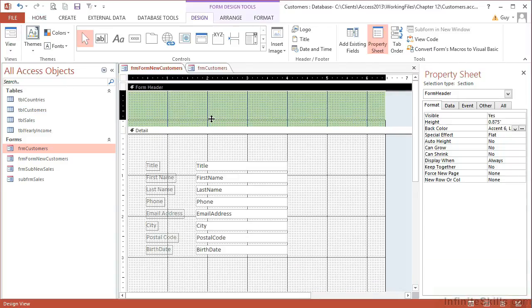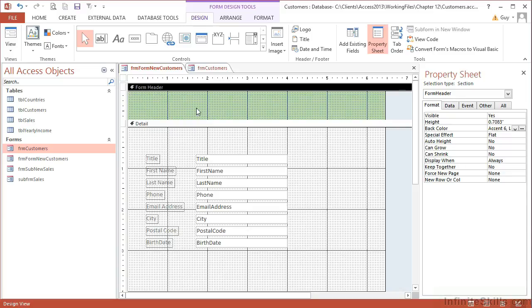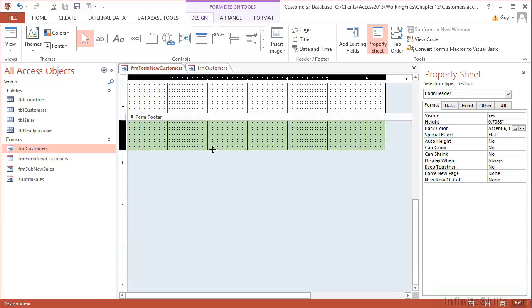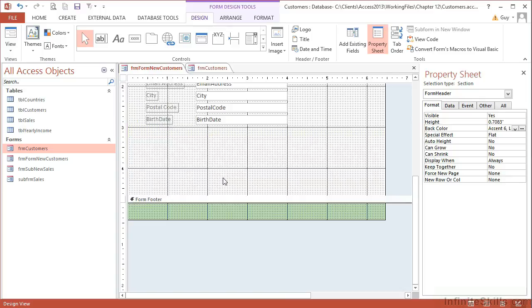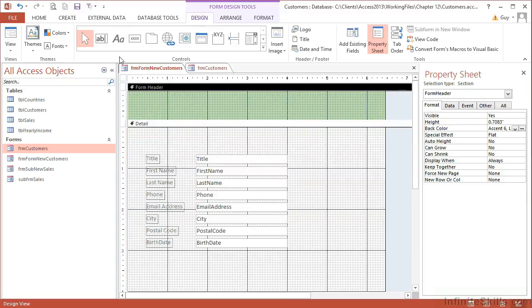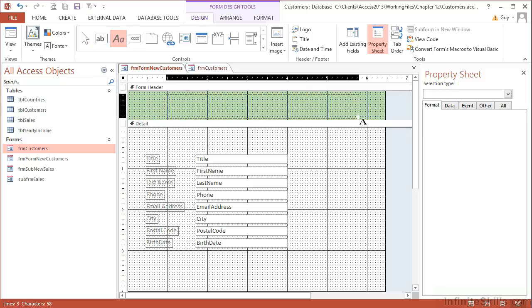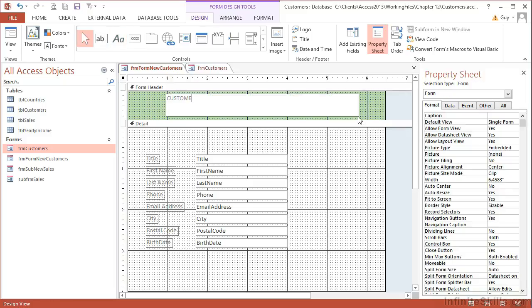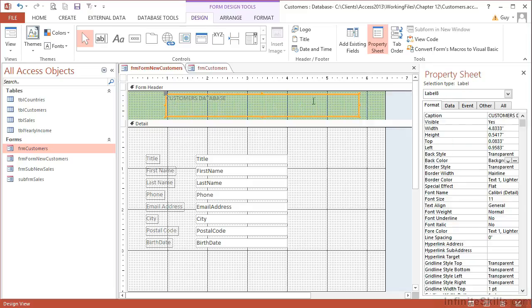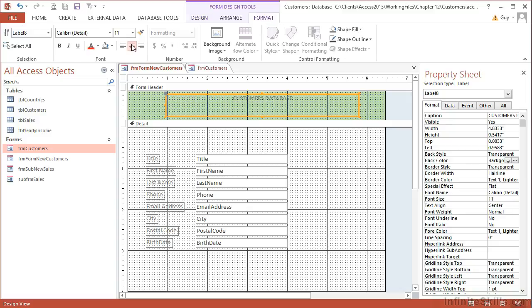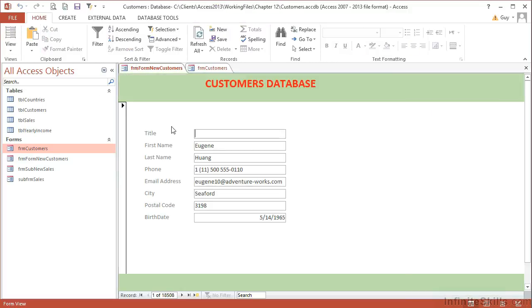The amount of space used up is determined by the height that I drag the detail bar up towards the form header or the bottom of the form up towards the form footer. I could then add a label into the form header using Aa for labels and simply put in a title of Customers Database. One click away, one click back on to do the formatting. Center align, red, bold, and potentially much bigger. Home, View, and there's my form with a save to top up the changes that I've made to the design of the form.